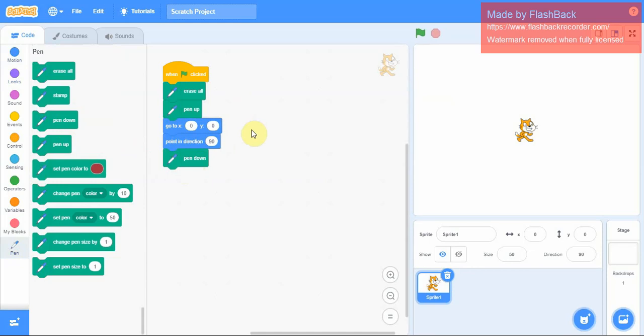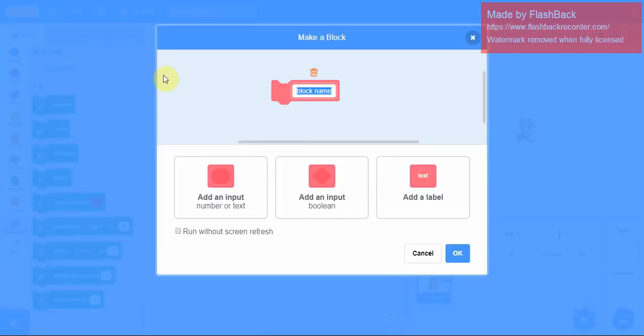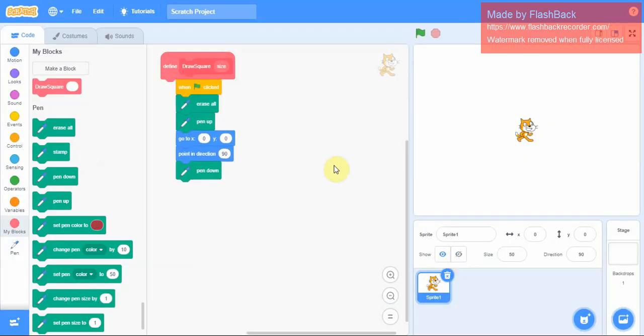Now the task is to draw a square. In order to draw a square, I'm going to create a block. So I go to my blocks, I say make a block, and here I'm going to give it a name, draw square. And to this I'm going to give a size, add an input and say size. Say OK. So this becomes my defining block, and this over here is called my calling block.